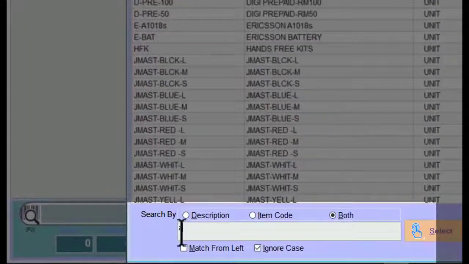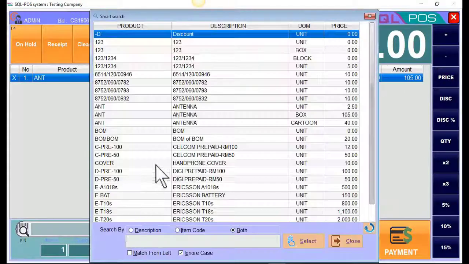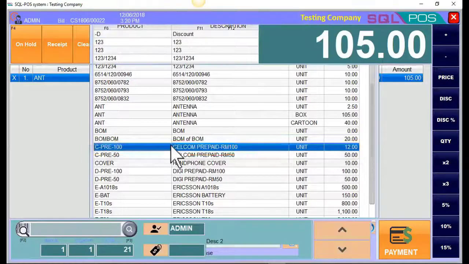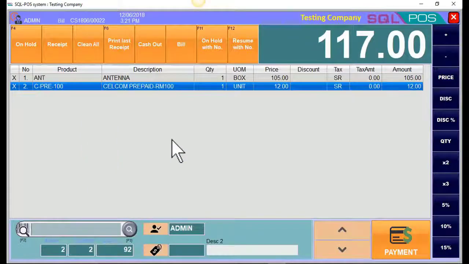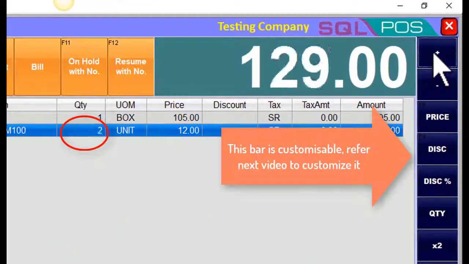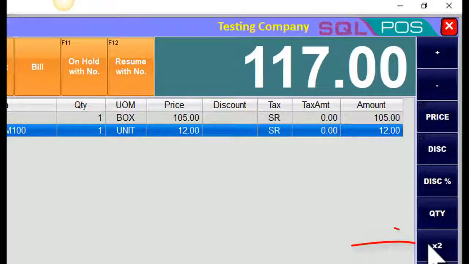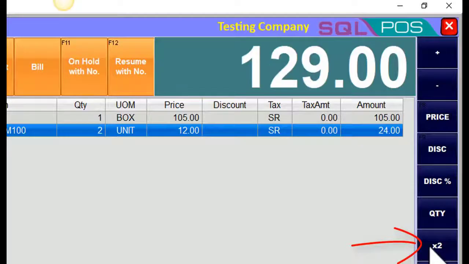Let's say an antenna, one box of antenna. Second item, let's say a Cellcom prepaid card. If the customer is buying 2 units of the Cellcom prepaid card, you may click on the plus or minus icon to increase the quantity, or you can also click on the prefix quantity button, let's say 2 units.